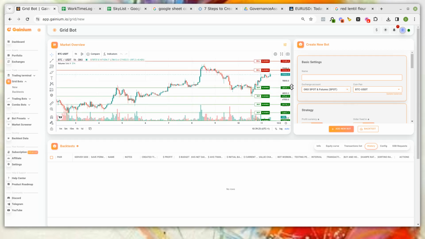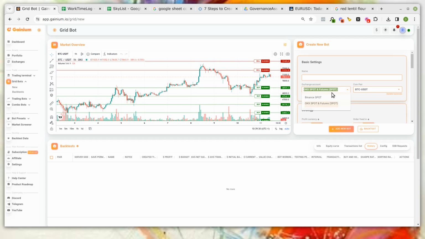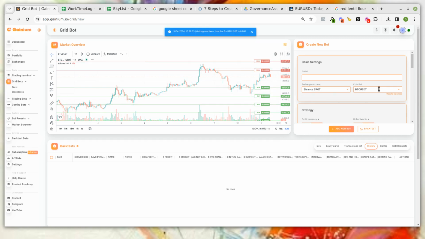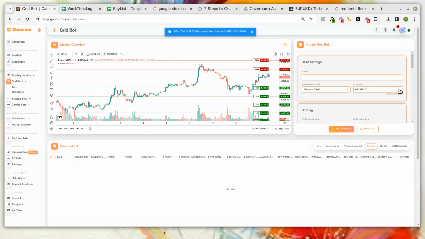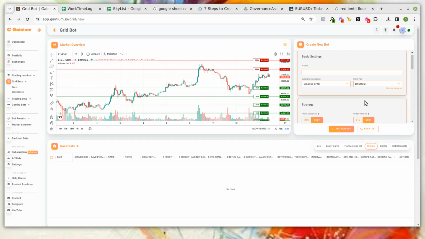So I have tried to use OKX. I've not had a good experience with that exchange. Binance is my exchange of choice, and I want RUNE USDT. What these trading pairs mean, I'll go into in videos elsewhere.